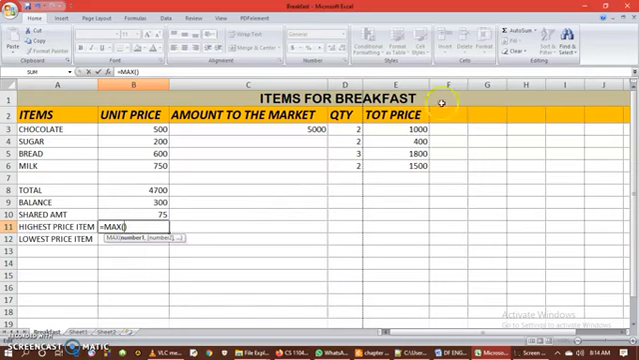Each time I click there, I just need to highlight this range. When you highlight this range, it is going to give you the range E3 to E6. The moment you're done with that, you press enter. The highest price item is going to be bread.